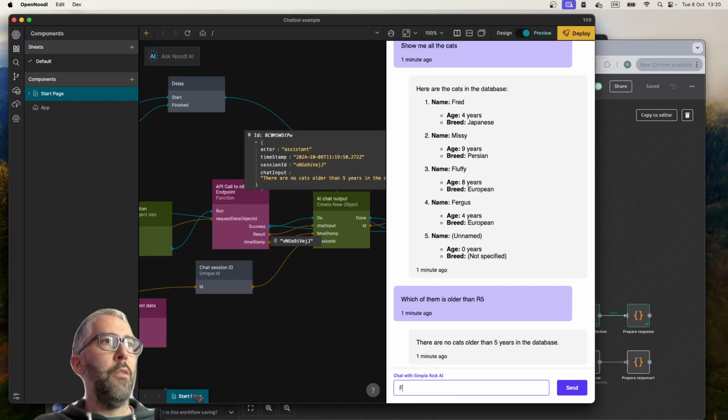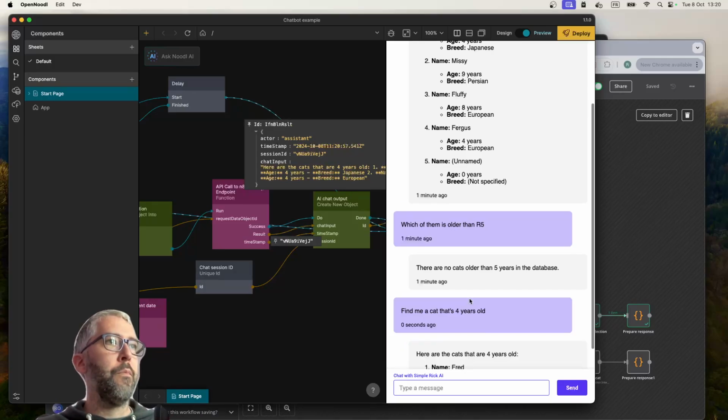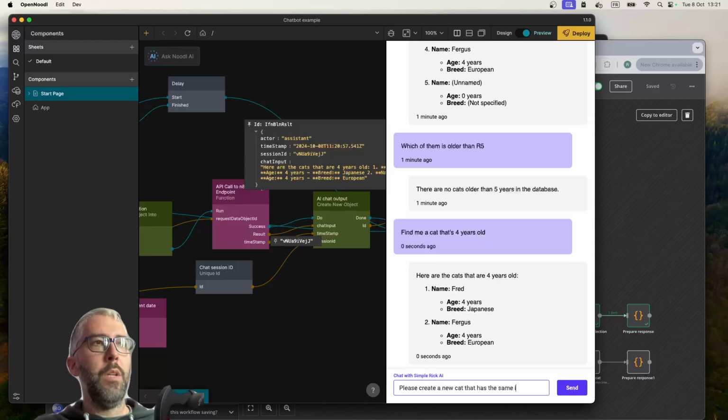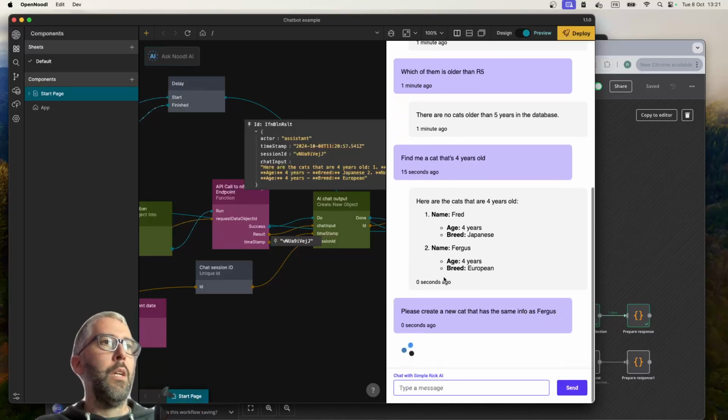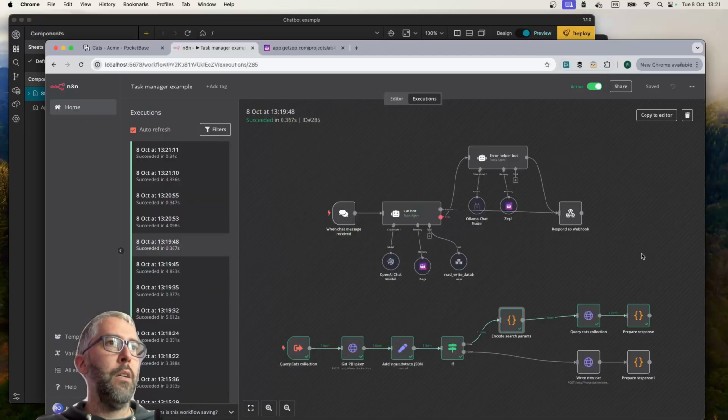So let's say, find me a cat that's 4 years old. Now, will it work as a chain of things in a conversation or not? And it did. So you can see that power-wise, we can say, please create a new cat that has the same info as Fergus. Chain-wise, it's working better. It's able to manage more context, potentially. Here are the details. Okay, so that again didn't work. It's tried to create a cat, and for whatever reason, it's not passing through the right data to the creation workflow. So that's something to debug.